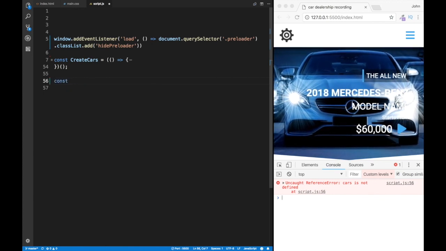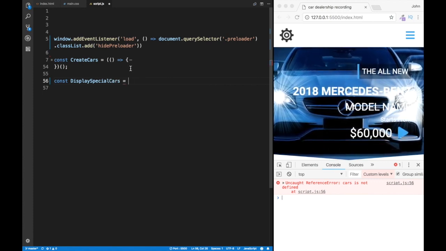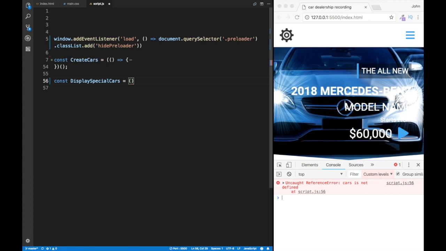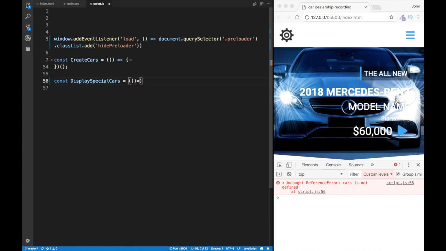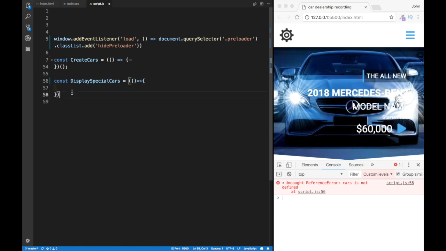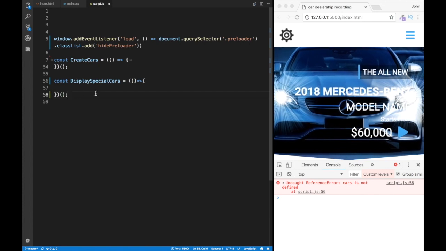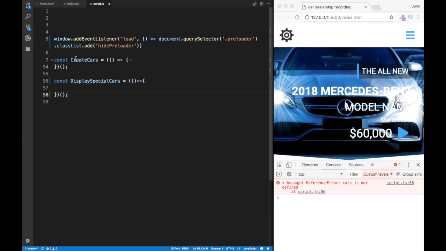So let's say over here const displaySpecialCars. Now again, we're going to have the same syntax. We're going to have an IIFE, which is going to be with an arrow function, so we can just omit the function keyword over here. And then within the function body, this is where we're going to be creating the whole module. However, we would want to invoke it. And also we would want to use the createCars module that we created in the previous video.